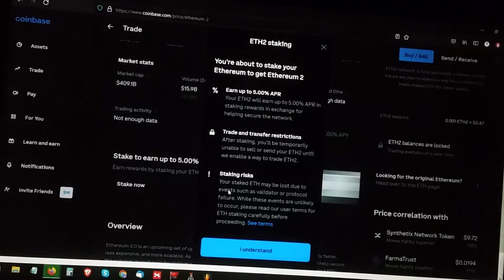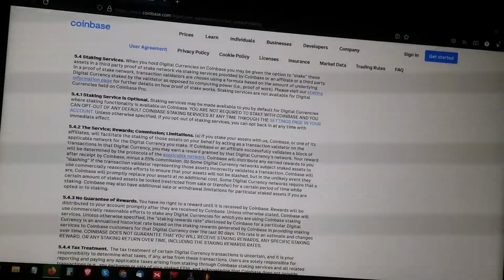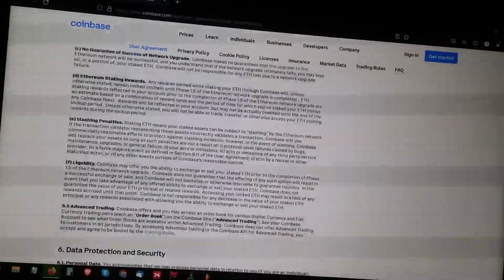So this is what I want to point out. Staking risks. Your staked ETH may be lost due to events such as validator or protocol failure. While these events are unlikely to occur, please read our terms of ETH staking carefully before. Let's see what this says. Oh gosh, this is a bunch of stuff.